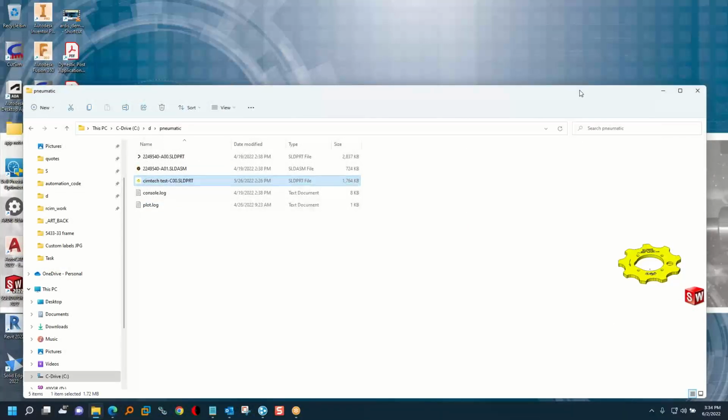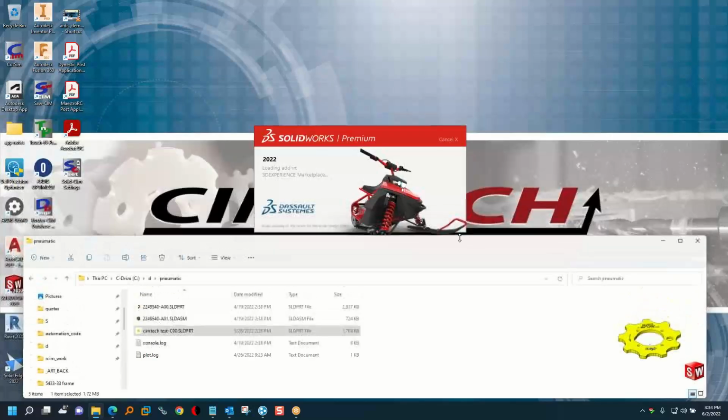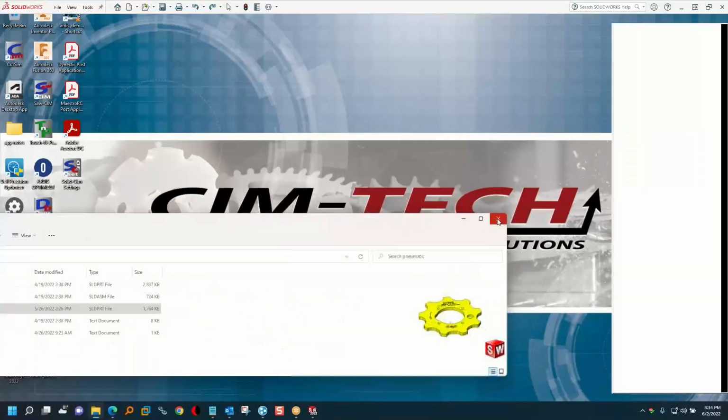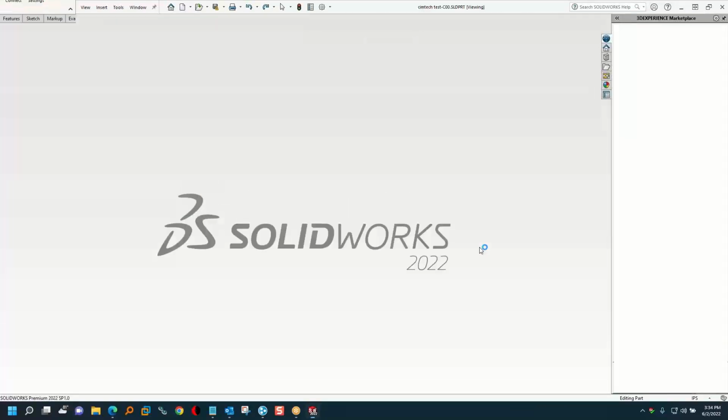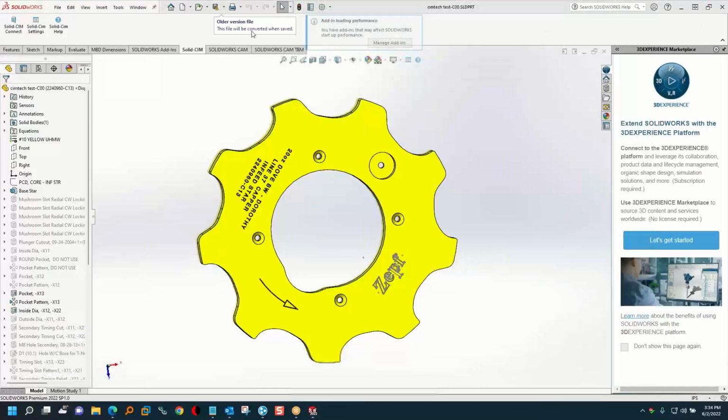Okay, here's the example that you sent me, and we'll go ahead and run this through the Router-CIM and SolidCIM software. So I'm opening this in SolidWorks, and there's not much to it. You've got the material name right here, and it'll use this as the part name.